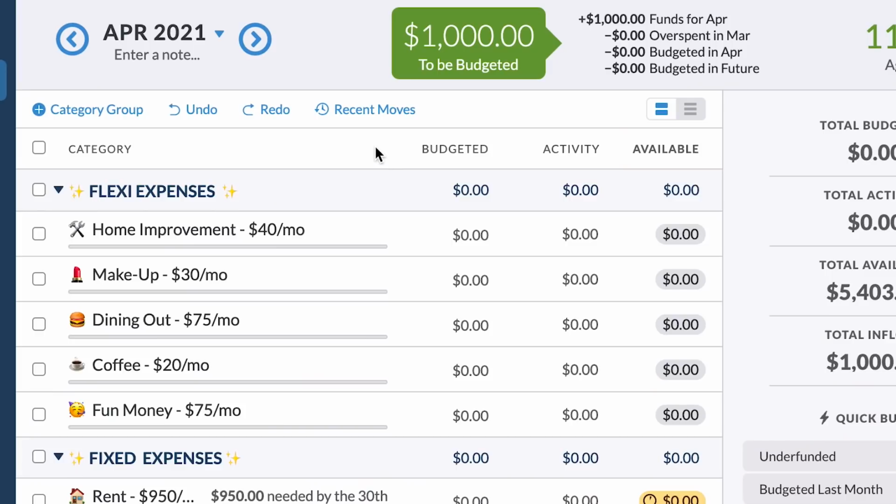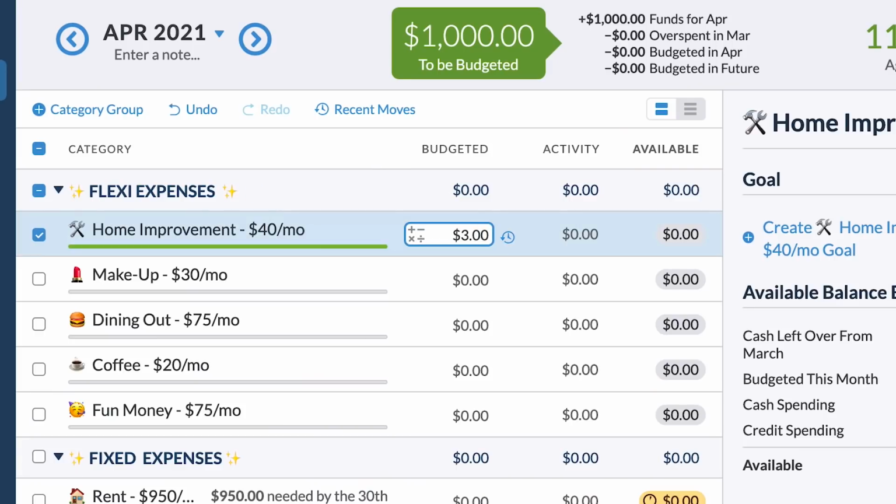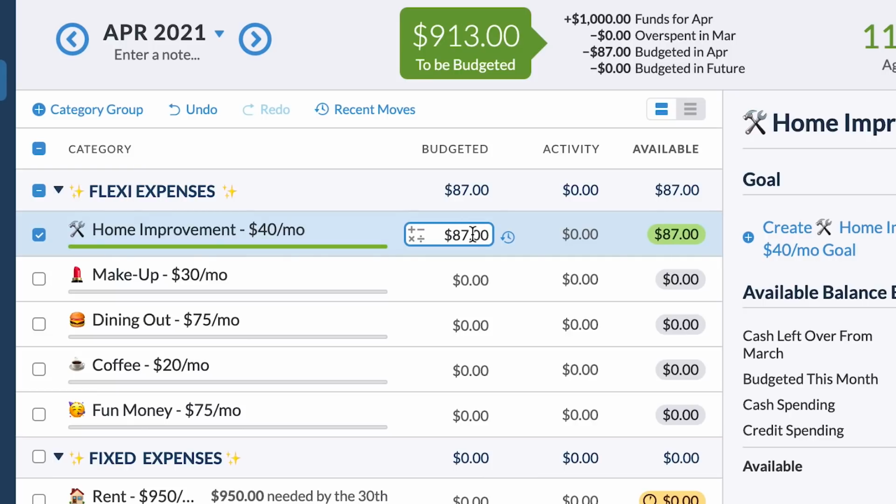So let's hop back to our earlier example with our home improvement category. Before, this category didn't have a target goal assigned to it, so when I added any amount of money, the progress bars were green to let me know, hey, I have money in me.